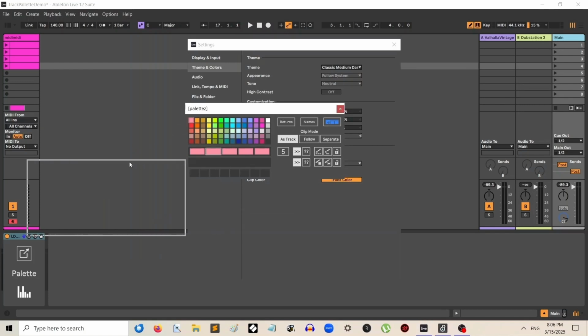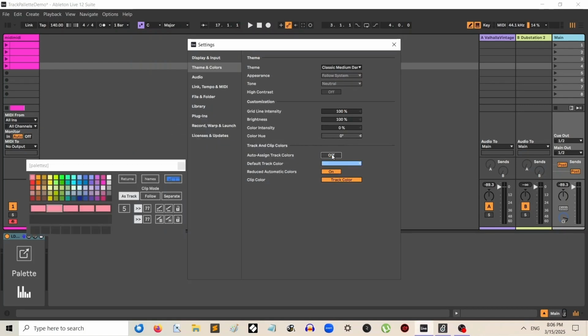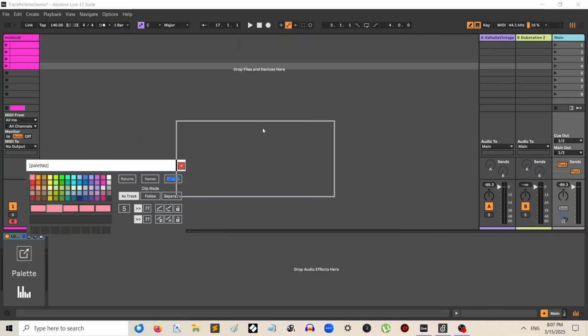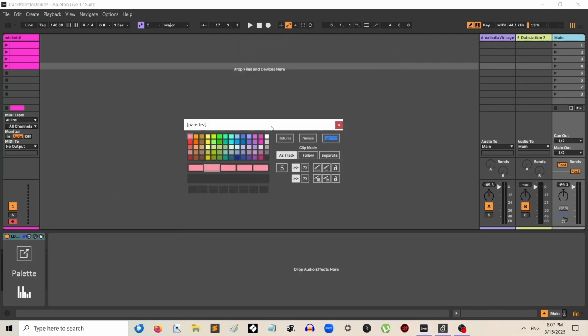And what we can do is either we can have all of the tracks coming in the same color, which can look quite boring, in my opinion, or we can have auto-assigned colors, in which case it's the opposite, it's really random. And even if we do reduce the colors with this, I still find personally that I get a lot of colors that I just don't like and that just don't fit for me.